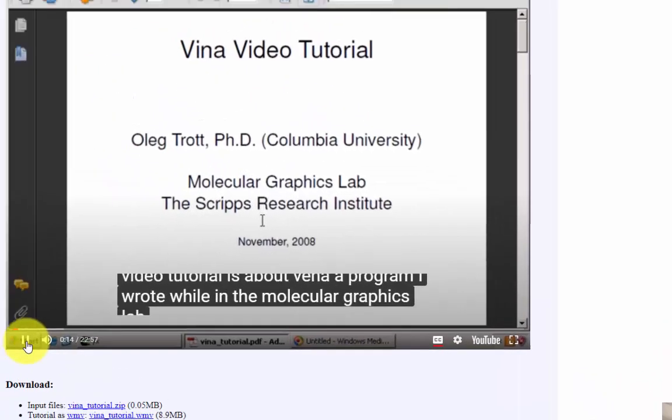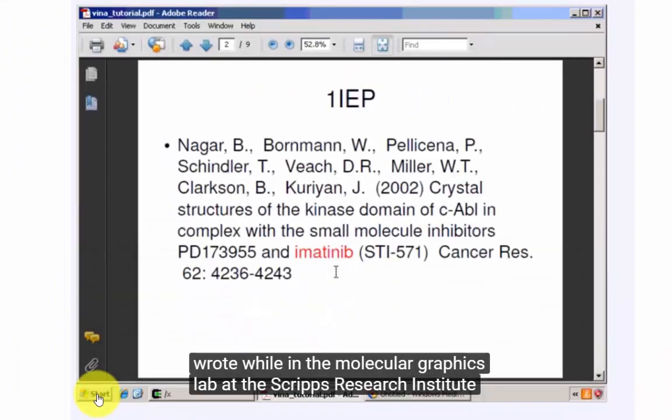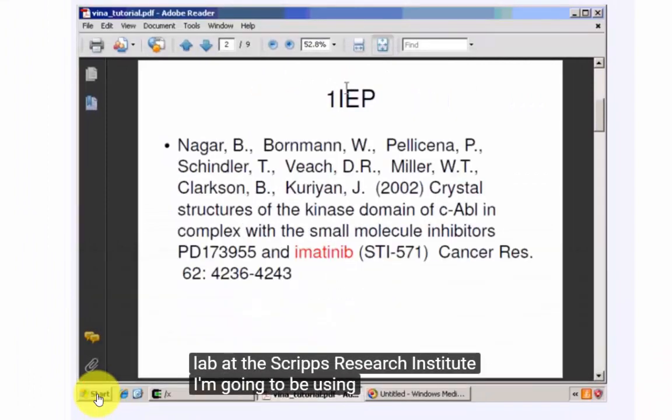In the Molecular Graphics Lab at the Scripps Research Institute. I'm going to be using this structure.